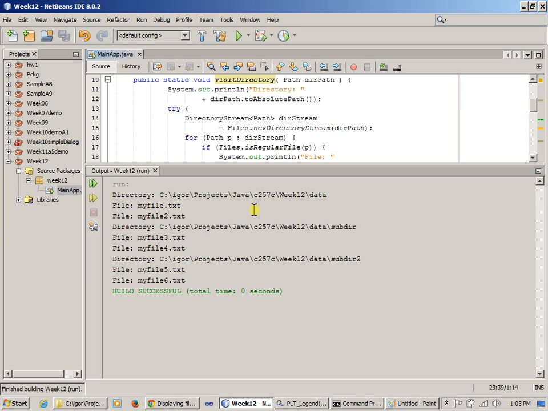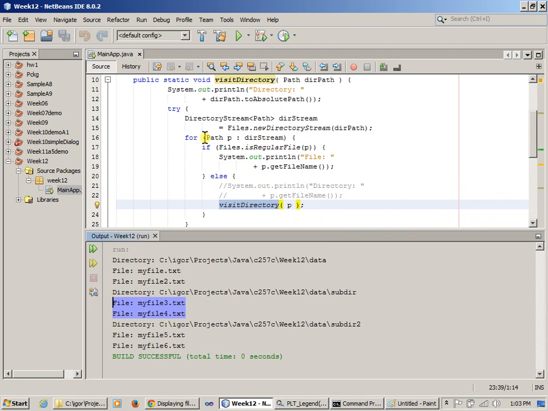So look what happens this time. It goes into the data, then it finds a couple of files. Then, of course, it finds the subdir, but instead of printing subdir, this time I call visit directory again, and I pass it the path to this location on disk. So it successfully finds a couple of files, just like that. Then it just runs out of items. This loop terminates, and I naturally return from visiting the subdirectory and go back to continue iteration through items of my data subdirectory.